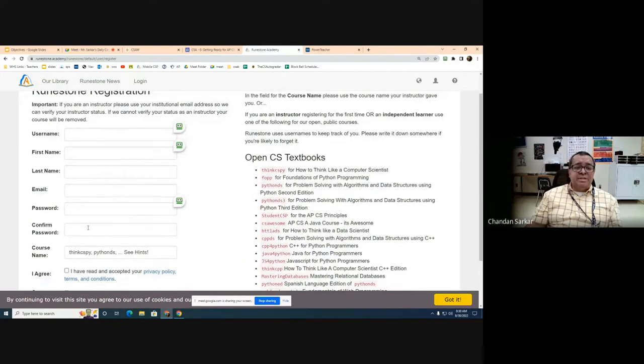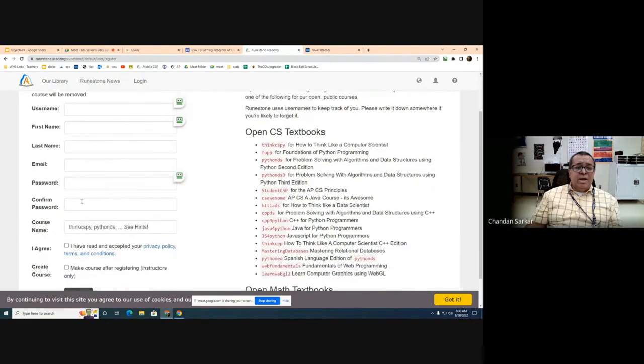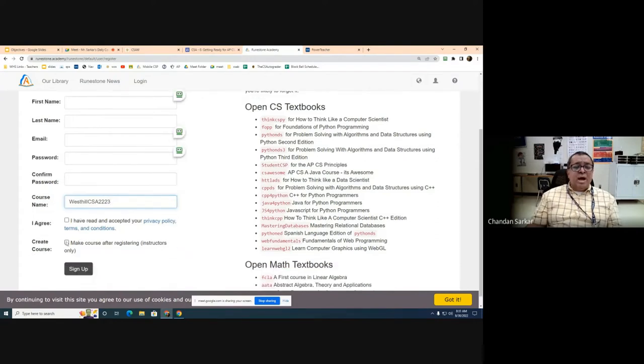You fill in the rest of this information for your email. I recommend your personal email. You've got to fill in the password. And then when you get to this course name, really important, you want to type Westhill CSA 2223. Okay, that part has to be exact. Then you click on the I have accepted. And then you do not want to check this box. This is to make a brand new course.